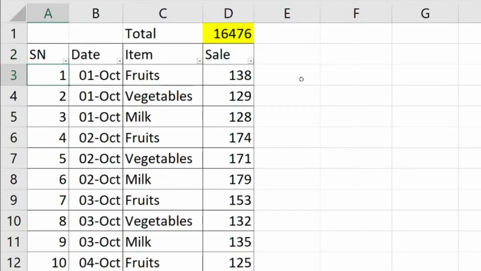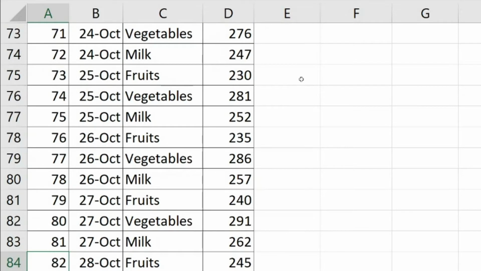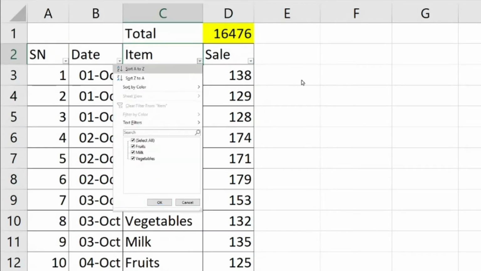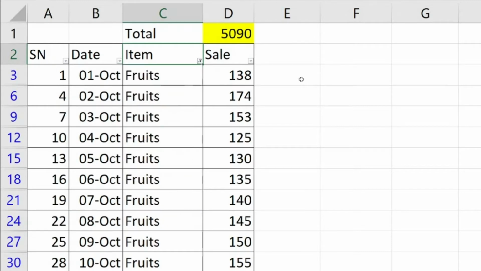Here I have a list from one of my earlier videos where I have 82 line items, and in these 82 line items I have every date and three things: fruits, vegetables and milk, which I have sold probably on one of my shops, and the sale value. Now what I want to check is what is the total only for the fruits. So if I have a filter and I select fruits, just by using the filter you can see the total has changed from 16,000 something to 5,090 rupees.